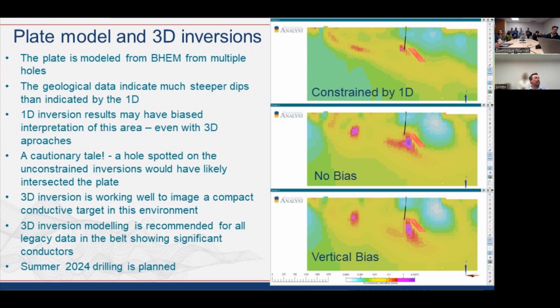Anyways, other than that, I think 3D inversion is working very well to image this compact target, right? We've come a long way from those 2 shallow dipping 1D horizons. We've drilled a hole. We've confirmed there's significant conductor, a 500 Siemens plate down there, 500 meters by 600 meters. It's a big, good conductor. I think it's confirmed that there's something significant there. We just need to really go and drill it.